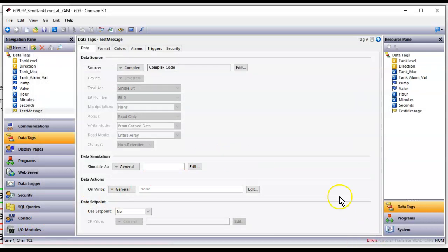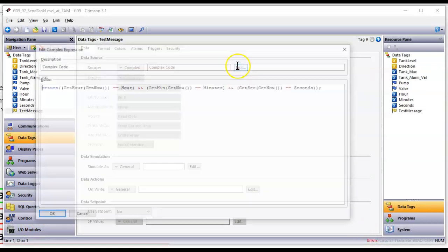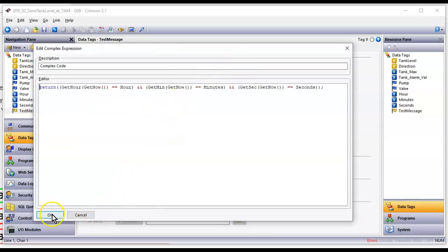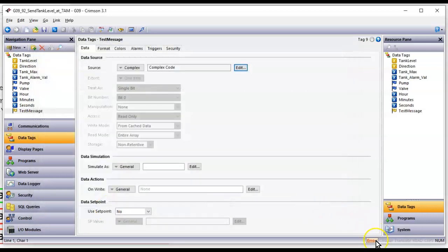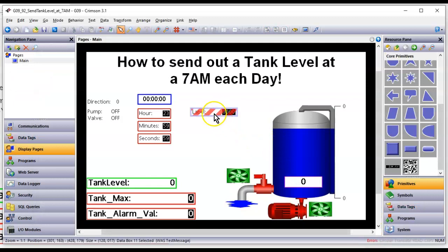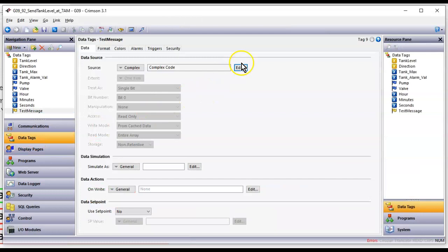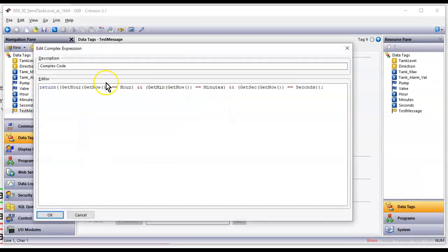Okay, I got an error. What kind of error do I have here? What error do I have? Oh, this is there. Yep, sorry. So let me get rid of that now. Okay, because that was forcing. Okay, so this here, now that's my complex code.